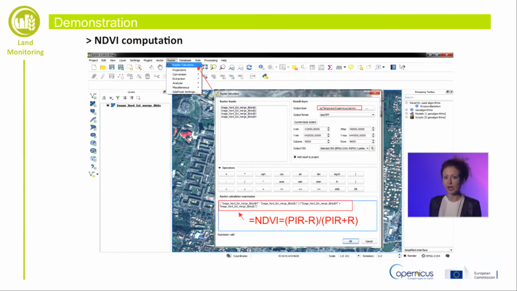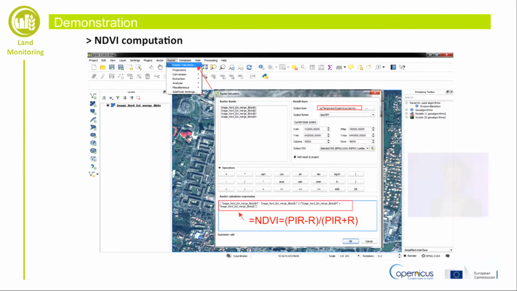In this case, we have band 1 as red, band 2 as green, band 3 as blue, and band 4 as near infrared. For instance, for Sentinel-2, it will be band 2 as blue, band 3 as green, band 4 as red, and band 8 as near infrared. Now you have to write the formula in the raster calculator expression frame. Type the formula using raster bands and mathematical symbols, and use the NDVI formula. Don't forget to name your output layer.